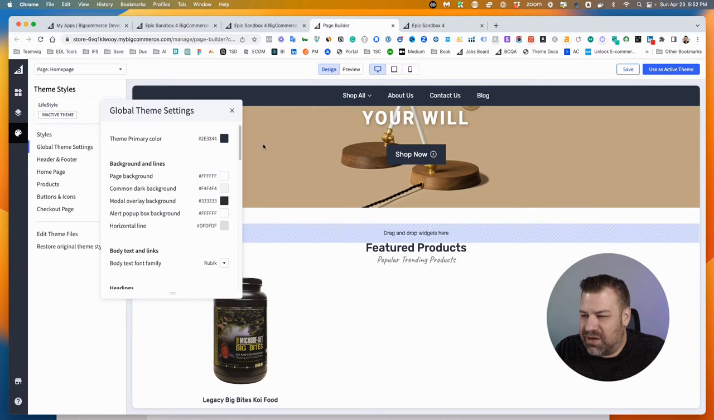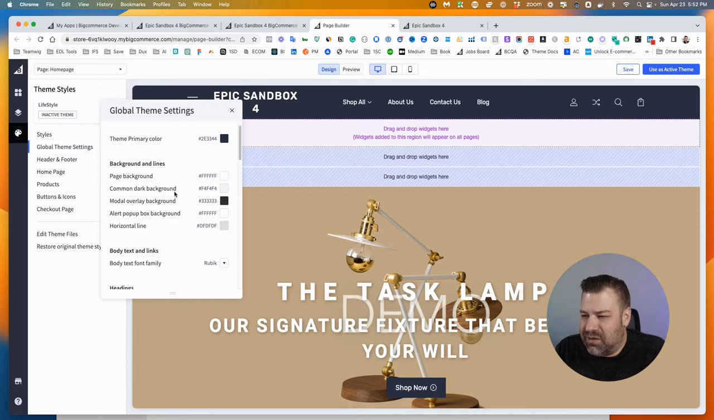You can change some of the theme styles. Like maybe I don't want this primary color to be black. Maybe I want it to be something else. You can sit here and customize it and get ready for it to go live.